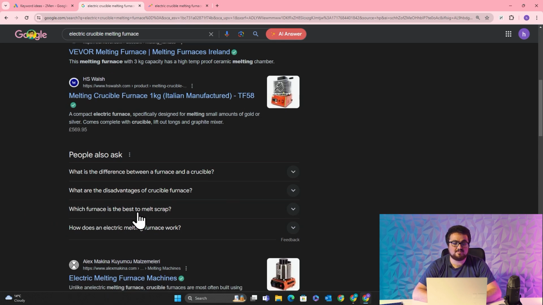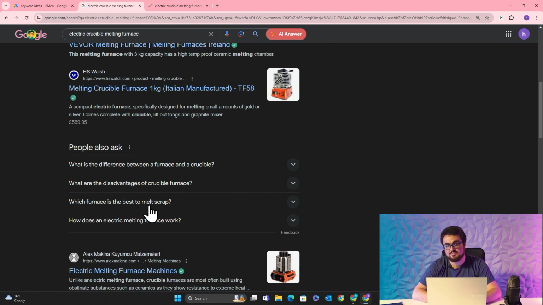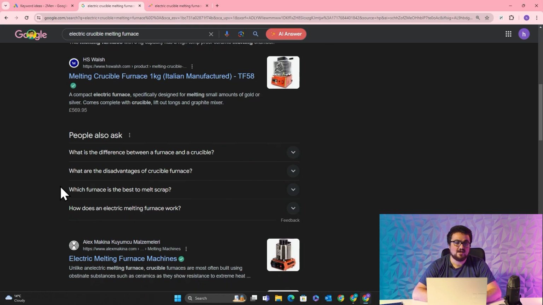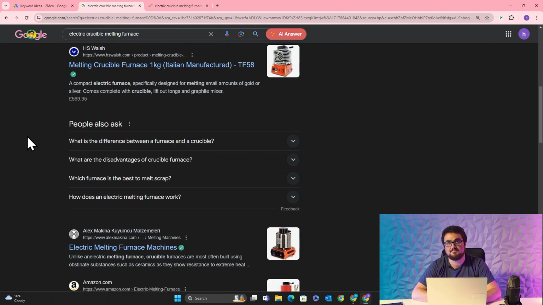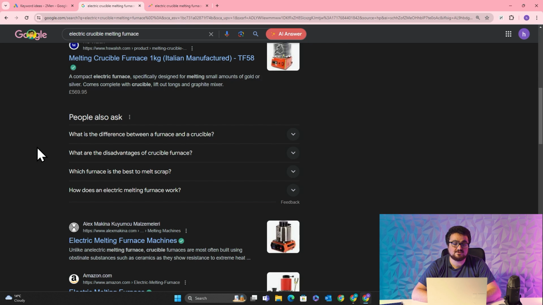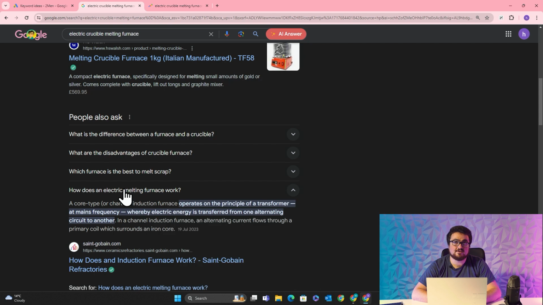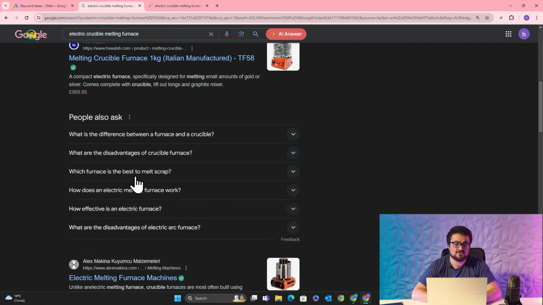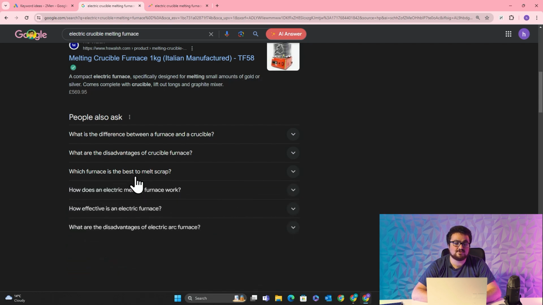Which furnace is the best to melt scrap? The answer will probably be electric crucible melting furnace. And I just realized why this is trending. It's because of that TikTok gold seller who uses electric crucible melting furnaces to melt his gold. And then you can actually click the People also asked section, and it will slowly start to expand.